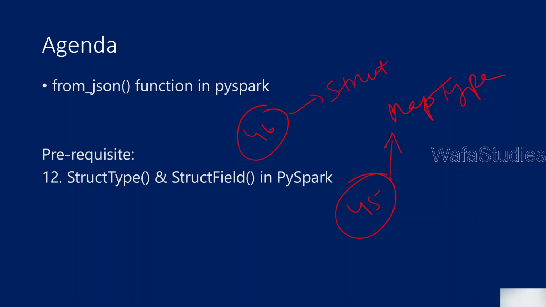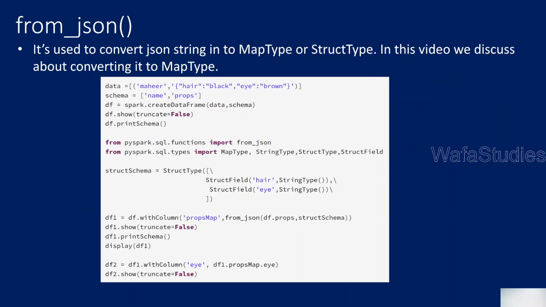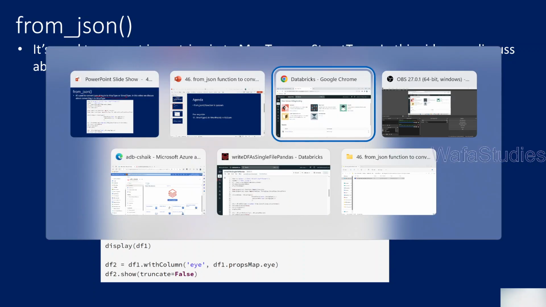So please watch my previous video also, and especially try to watch the part 12 video as a prerequisite, because there I have explained what is structure type and everything. To get the most sense, you have to watch those videos. So let me practically show you how to use this from JSON function to convert any JSON string into structure type. It is similar to the previous video only.